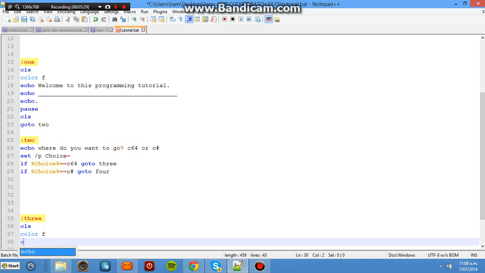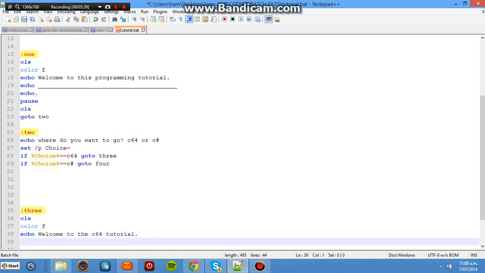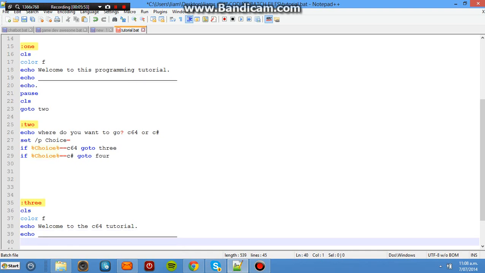So I can go echo. Welcome to the C64 tutorial. So I might want to program a tutorial in a batch file. So then I can go echo space. Like that. Then I can go echo stop.